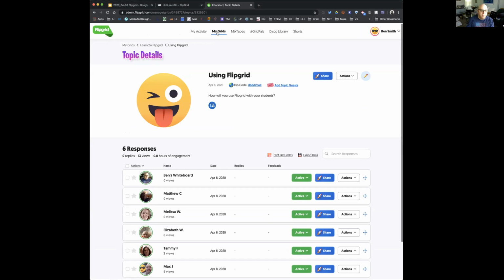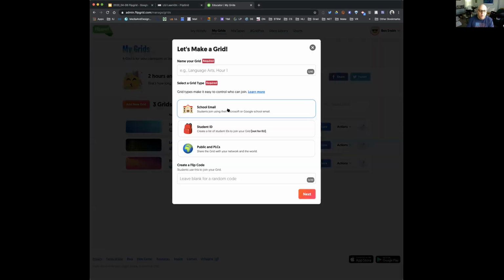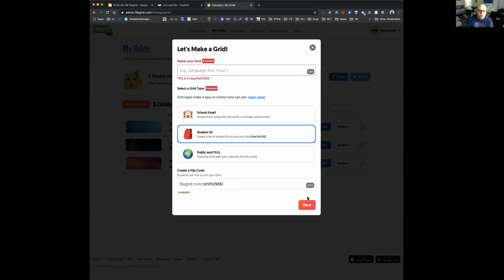So if I go back up to my grids, if I add a new grid, I want to remind you, you can do it with a student ID. If you don't have a Google account, what I would do is I would click on student ID rather than school email, click next. Oops, I need to give it a title here.